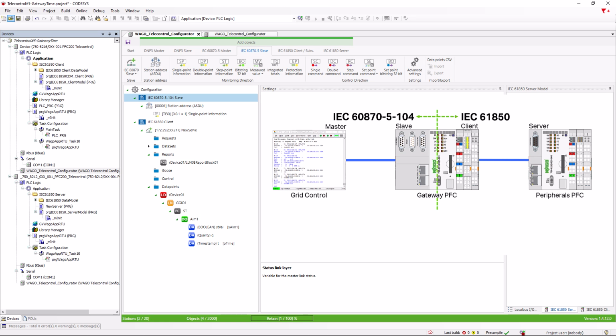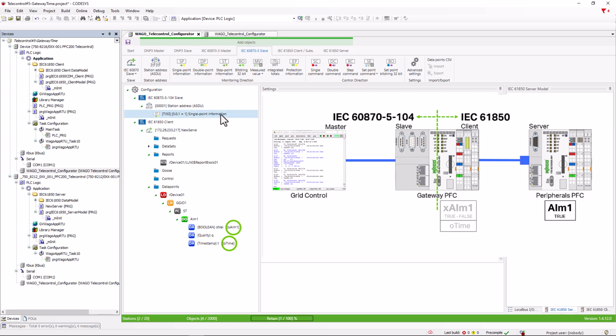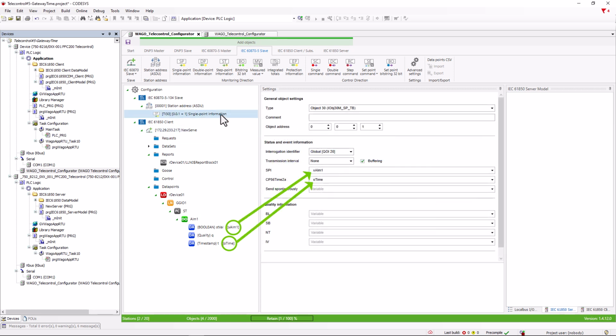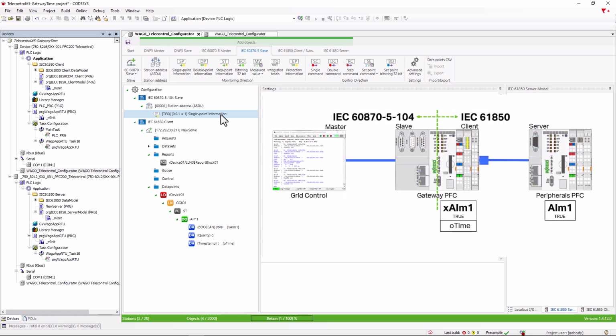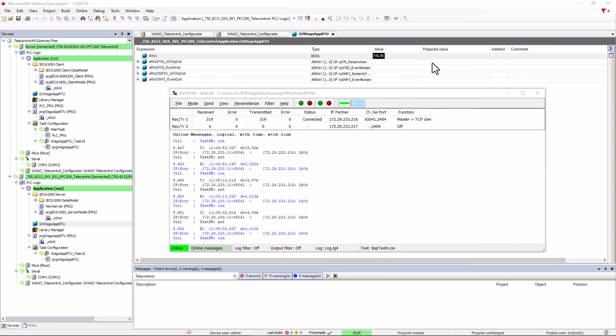In our gateway PFC, we have created a variable for the alarm message on the client side and one for the timestamp. We now simply recall these variables on the slave side to send to the 60870 master when the value changes. When we send the alarm to the 61850 server, it is received by the client and forwarded to the network operator via the 104 slave. The telecontrol stack in the background recognizes that a 61850 timestamp has been received and translates it into 104 format.